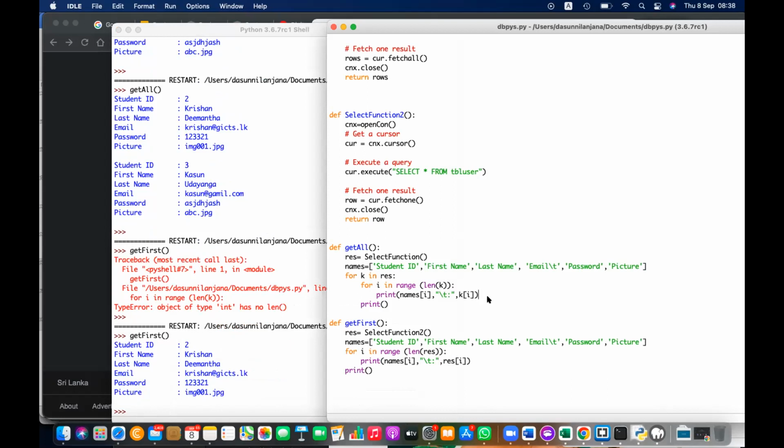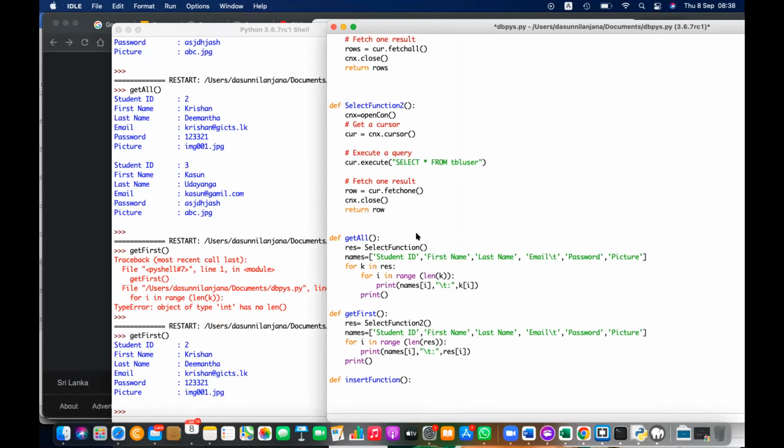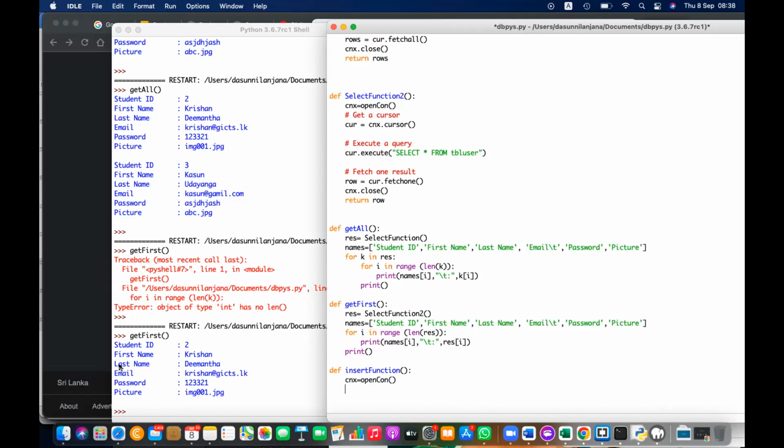Okay, then so we know how to get data, and we need to do some other things like inserting, deleting, and updating. So let's try with that. I'm writing a query, def insert function. First of all, anyway, we have to get the connection open. After that only we can write the query. Connection open is compulsory. And after that, I can write the insert query. But before that, I need to obtain the values. So let's obtain the first name, last name, email, password, and picture.